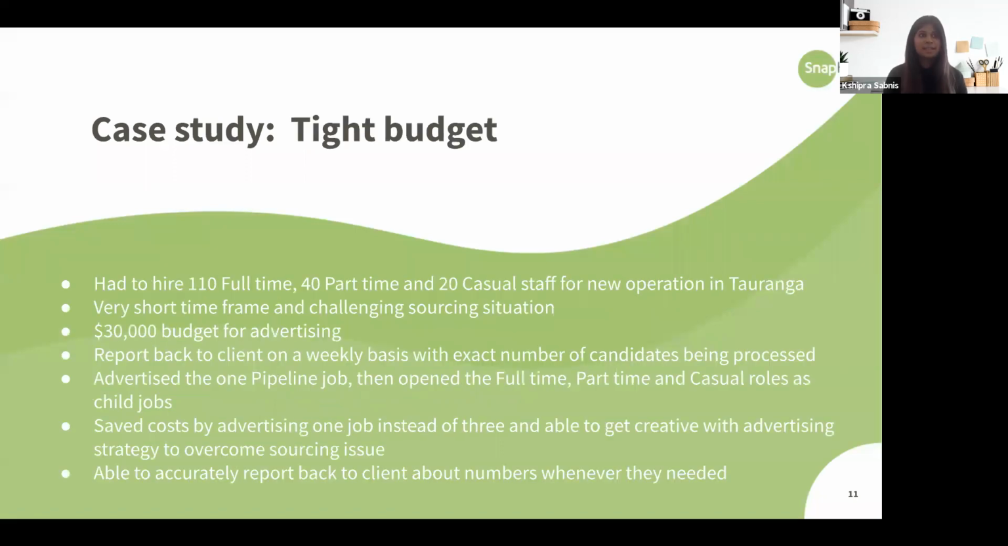The next case study that we will be talking about is cost. So cost is definitely one of the things that everyone looks at. So for one of the cases, we've had to hire 110 full-time, 40 part-time, and 10 casual staff for a new operation in Tauranga within a very short period of time. We needed to hit those numbers of the operations, otherwise we wouldn't be able to go live. So we were given a budget of $30,000 for advertising, and it was imperative that we report back to the client on a weekly basis with the exact number of candidates that were being processed for each employment type.